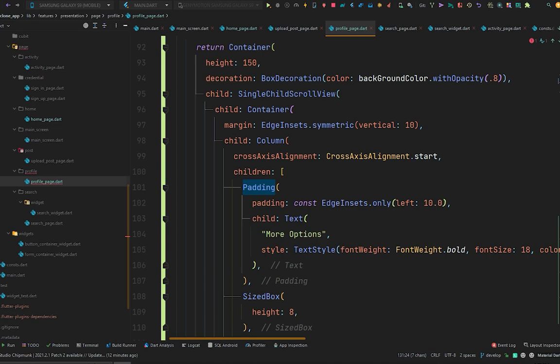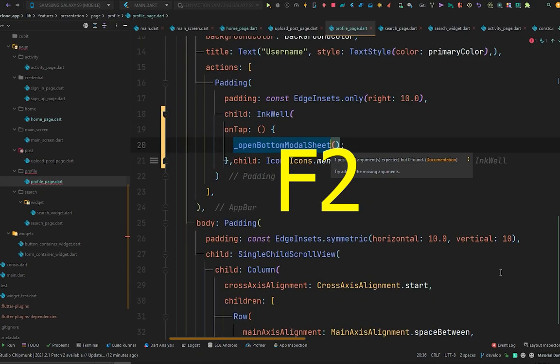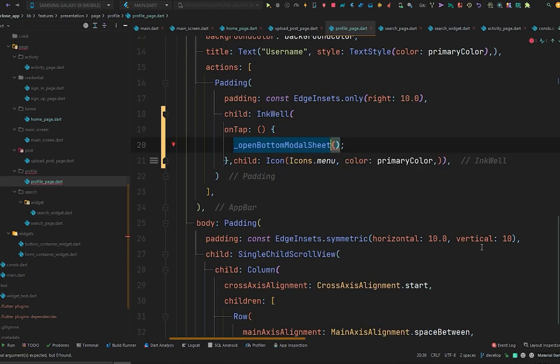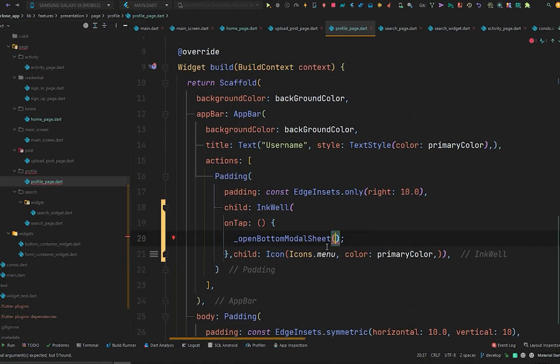So now there is an error in this profile page. To track directly where that error is coming from, you simply have to press the F2 key on your keyboard. This will directly track the error, and then you will take a look at what to do with that particular error. Here, open bottom model sheet requires the context, so we will pass the context here, which is build context. So now the error is gone.